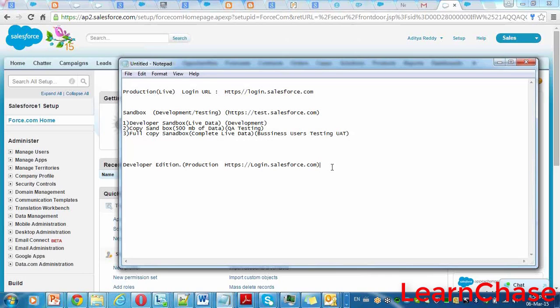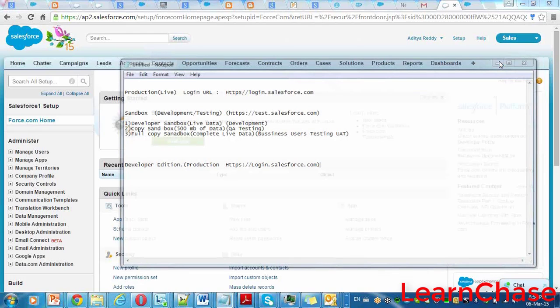Now we'll go to the application. This is the application. We are calling it the Salesforce environment. This itself is also an environment. This is the platform, this is the application.